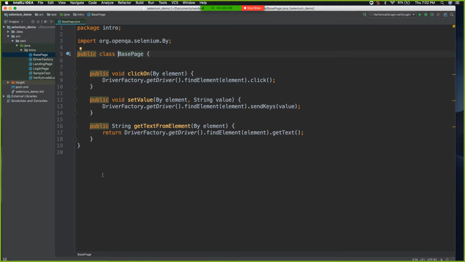So we have this base page. Who did not understand what base page is? So are we all good with base page? Alright. So base page is simply actions or functionalities that are very common for all pages. Think of things like click, send keys, or get text. These are very common things. It's kind of page independent, right?